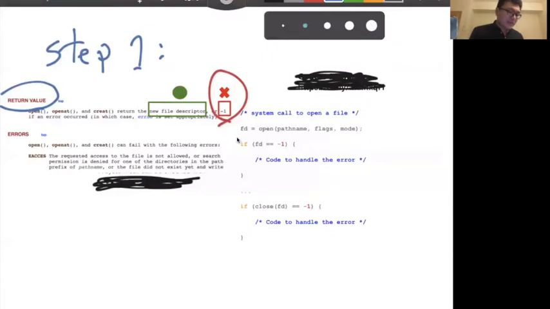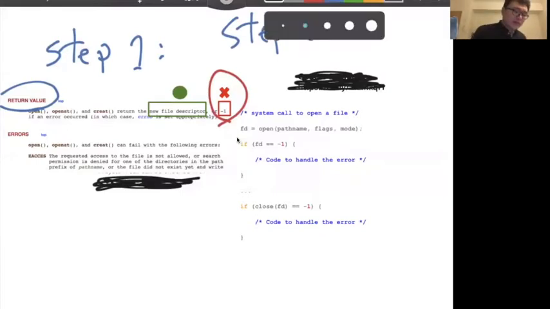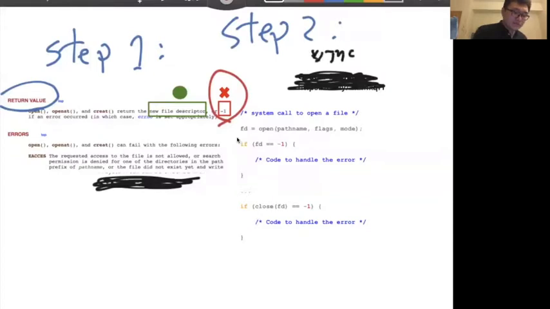So let's talk about step 2. Okay, step 2, if you really care what the error message is, first of all, you might need to include a special library called errno, error number. Okay, so let me make it bigger.